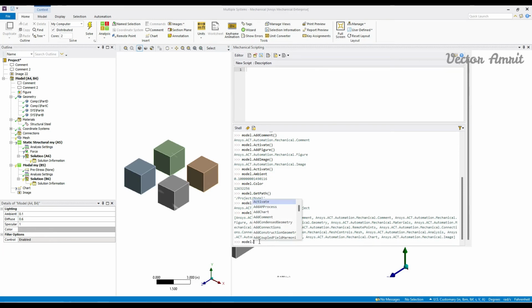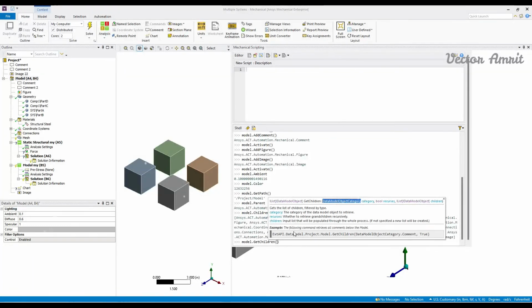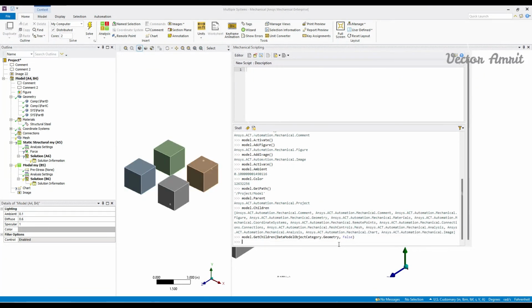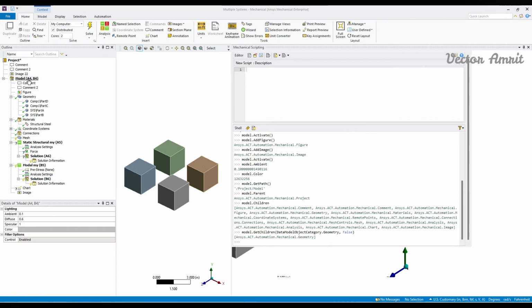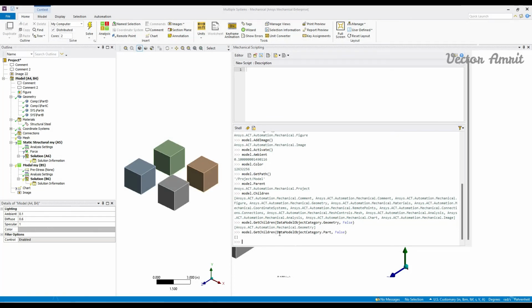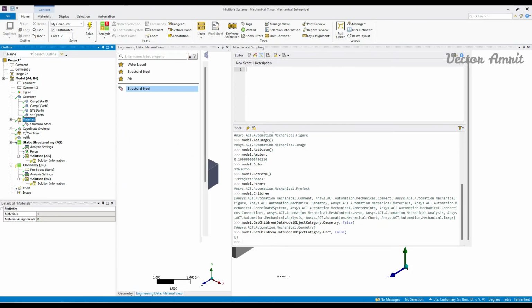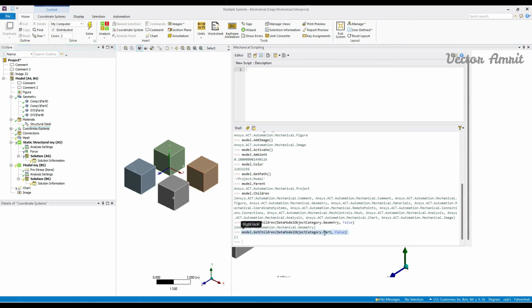But if I type model dot get children, and use this data model category, which is of type geometry, so data model object category dot geometry, and if I make it false, you will see it has returned only one geometry. No, this is actually a part or body. Yes, it's a part. So if I type false, you will see it has returned false, because what it is doing is it starts with model, goes through each individual child. It won't go inside the children. It is going outside and checking if there is any data model object category of type part.